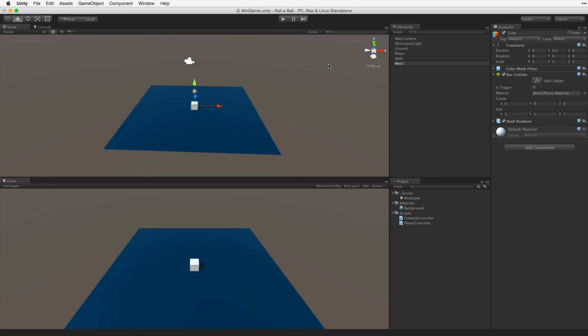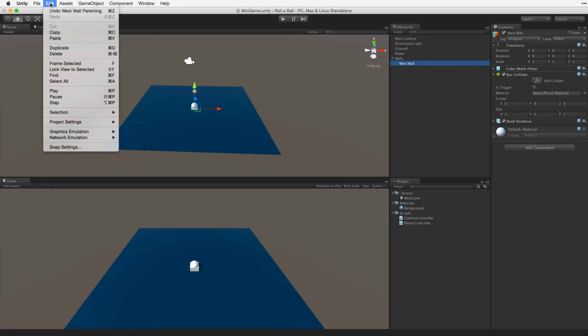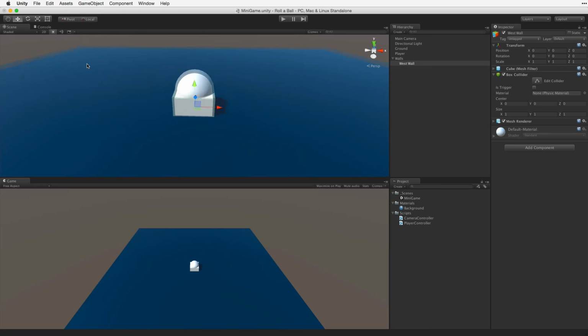Rename this West Wall. Reset this game object to origin. Now parent West Wall to our Walls game object. Let's focus our Scene View camera to our wall object. We can do this by typing the F key while the cursor is over the scene view, or by selecting Edit, Frame Selected.